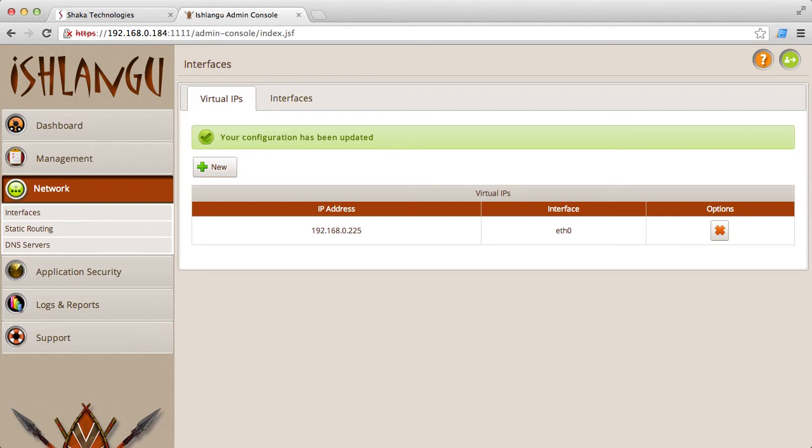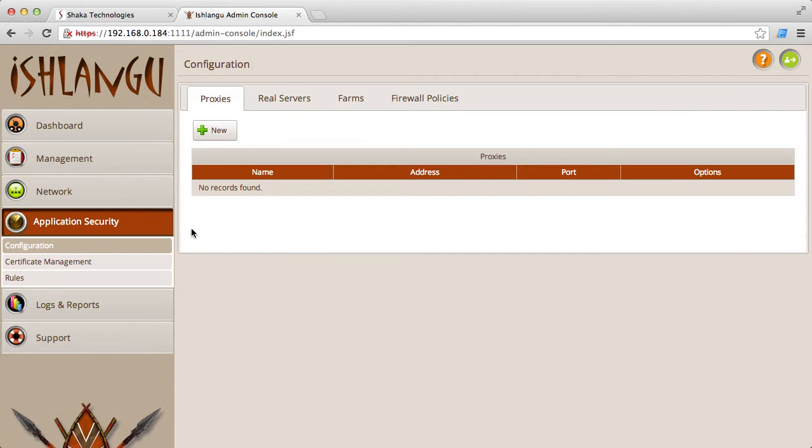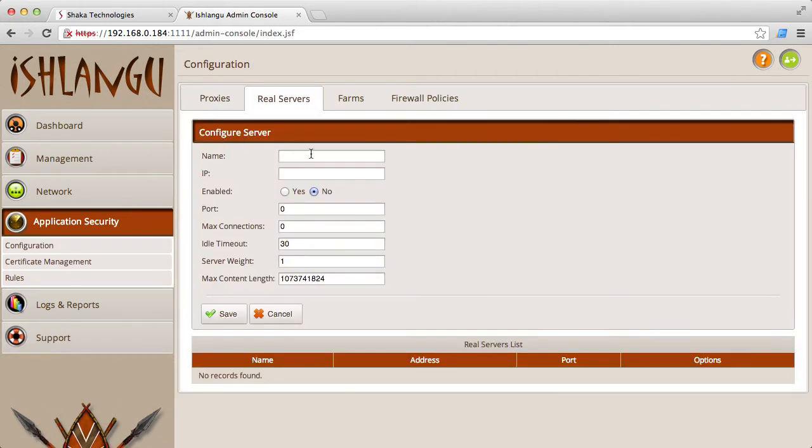To add a real server, navigate to Application Security, Configuration, Real Servers tab. Click on the New button. In the name field, define a unique and descriptive name for the real server. I'm going to set mine to Nginx01, as this server is running Nginx for the HTTP service, and it's the first server in my server farm.